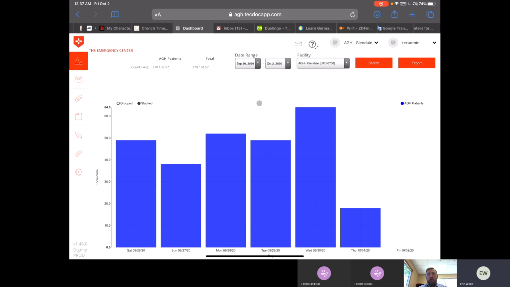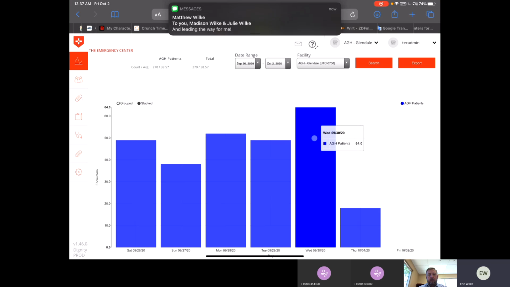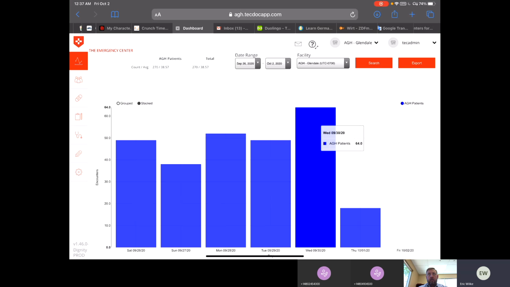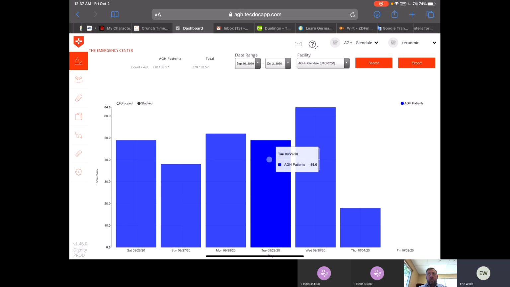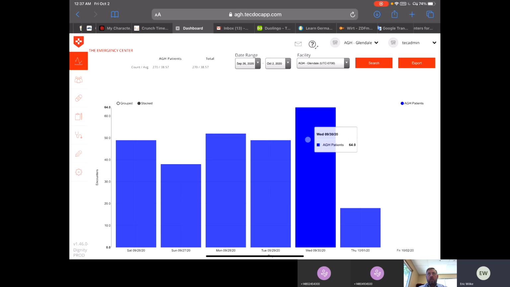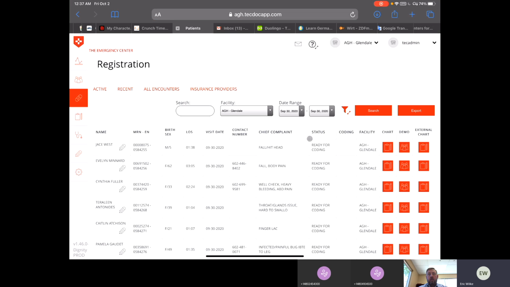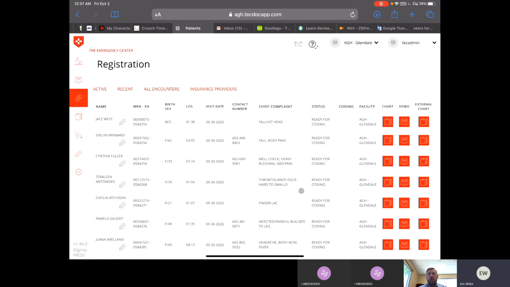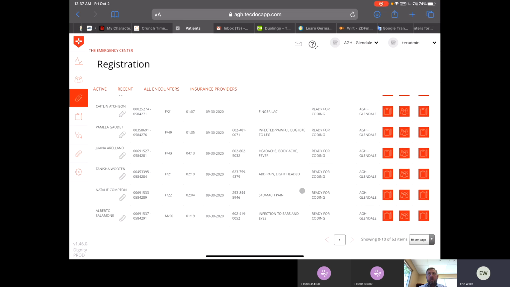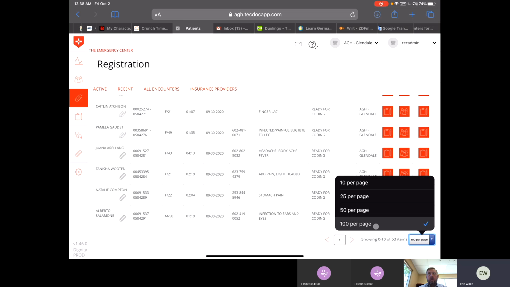This screen right here is our dashboard, and so if you just want to see how we're doing in terms of volume, you could just hover over and see the number of patients for the day. And these bars are actually clickable. So if I click on September 30th, that saw 64 patients, this will bring up basically a list of all the patients that are there or that were there that day. You can expand the number of patients per page by clicking this drop down here, and you can go up to 100.